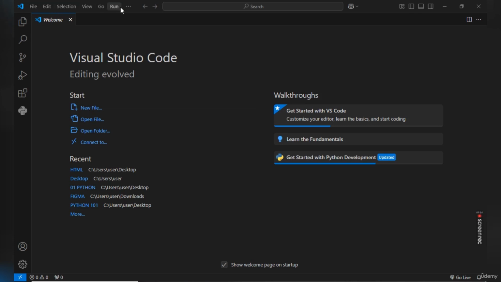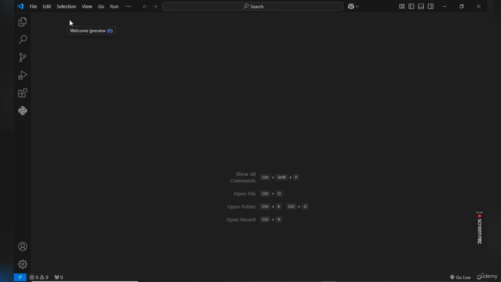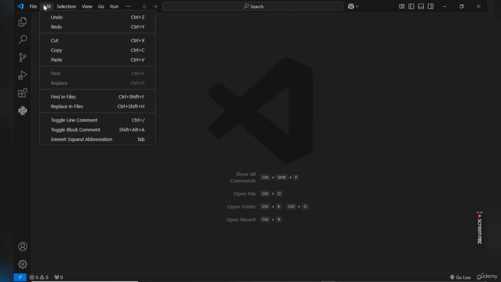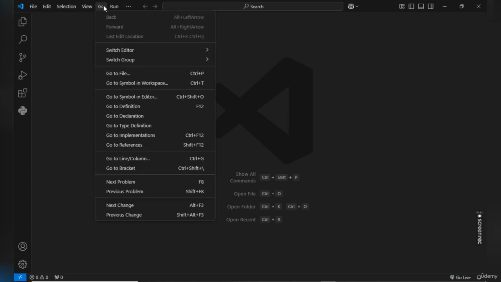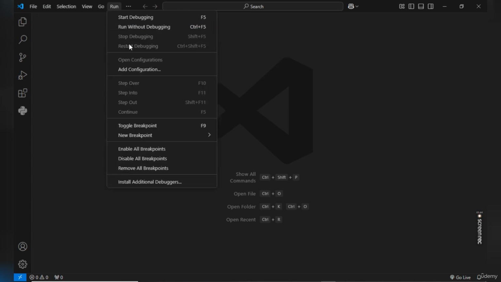So now we have the menu bar here. Okay, we have the properties bar. Okay, so this is the welcome window. We can just cancel it. We have no problem. Okay, so now we have file, we have edit, we have selection, view, go, run. We are not running anything in the terminal.